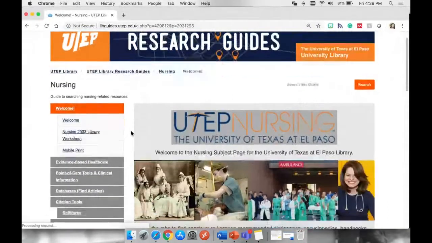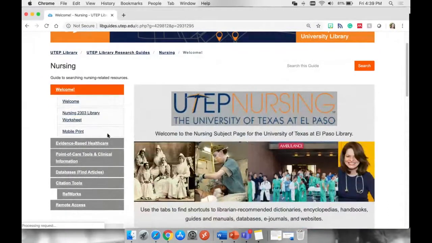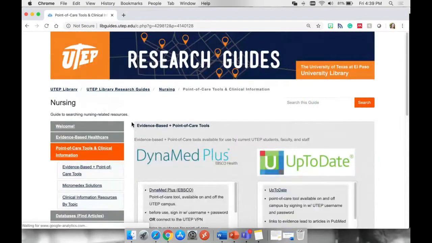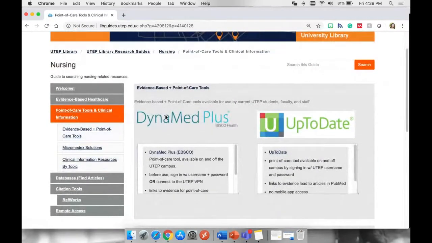This is our nursing research guide. On the left-hand side, you'll see a navigation menu. I'm going to click on the third tab down that says Point-of-Care Tools and Clinical Information. Here you can see the images for both DynaMed Plus and UpToDate. The link to access them can be found below the images. I'm going to click on DynaMed Plus.